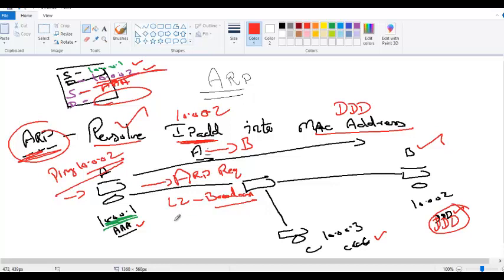For example, this computer will send a broadcast saying source address is A, destination address is FFFF.FFFF.FFFF. How many times have I written F? Can someone tell me? Count and tell. Unmute and tell. Very good. This is what is called the layer 2 MAC address, the layer 2 broadcast address.